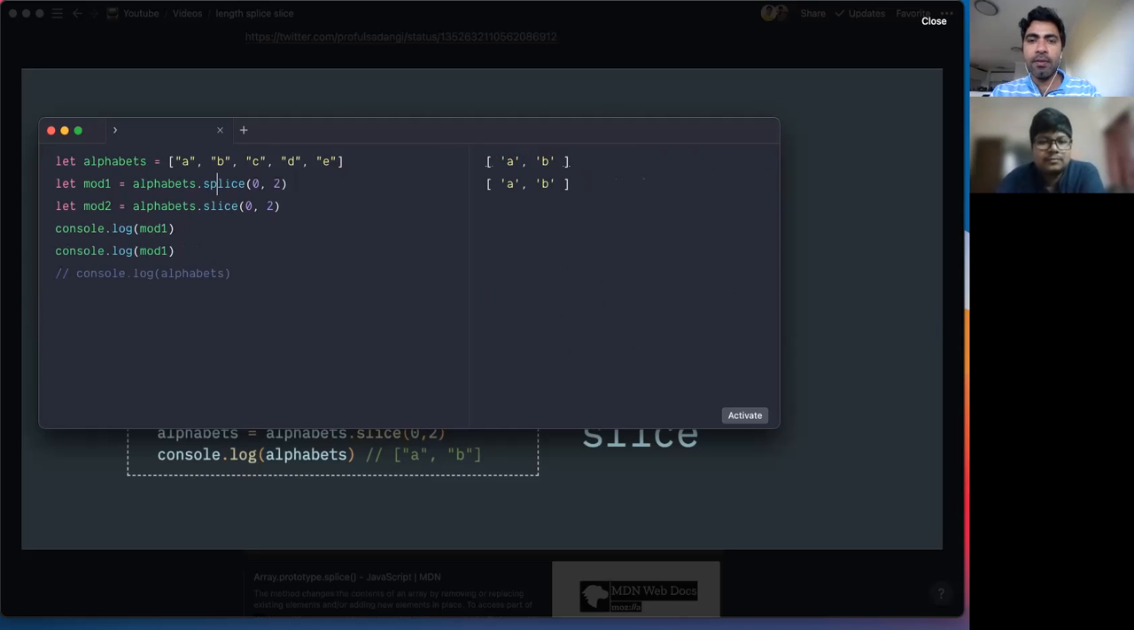One is splice and another one is slice. So both are 0 to mod 2. The last console log mod 2 was 2. Oh, sorry. Yeah, thanks, Kenny.